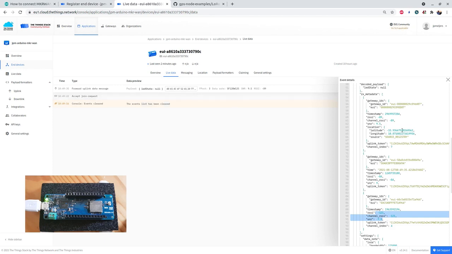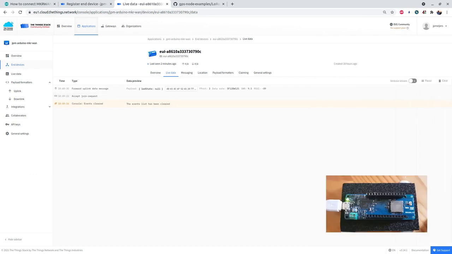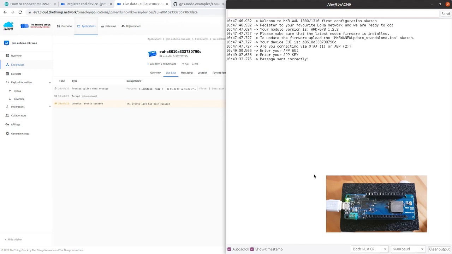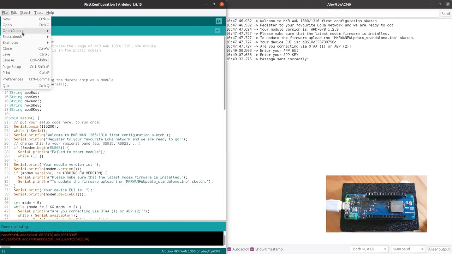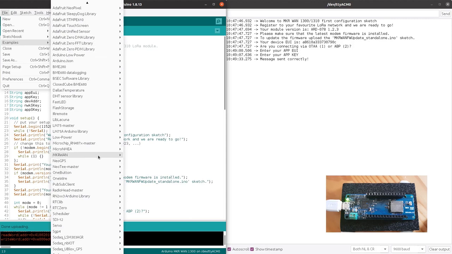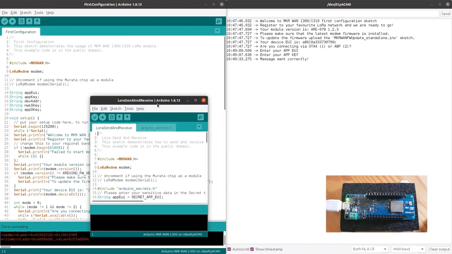Just judging the signal from a single message is actually not good enough. So the next thing that I'm going to do is change the Arduino code to keep on sending messages so that we have more messages to look at and to judge the signal from. So let me open the Arduino environment again. The sketch I'm starting with is the example LoRa send and receive. So open this one up.